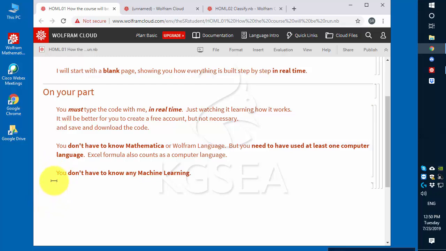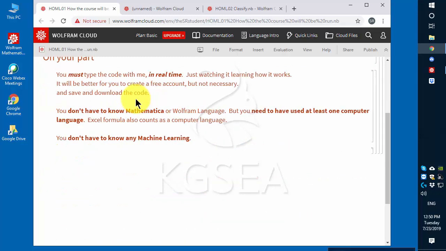Now, this is about machine learning, so I'm going to show you how machine learning is done from the start, so you need not know any of it. That's all. Let's get started.